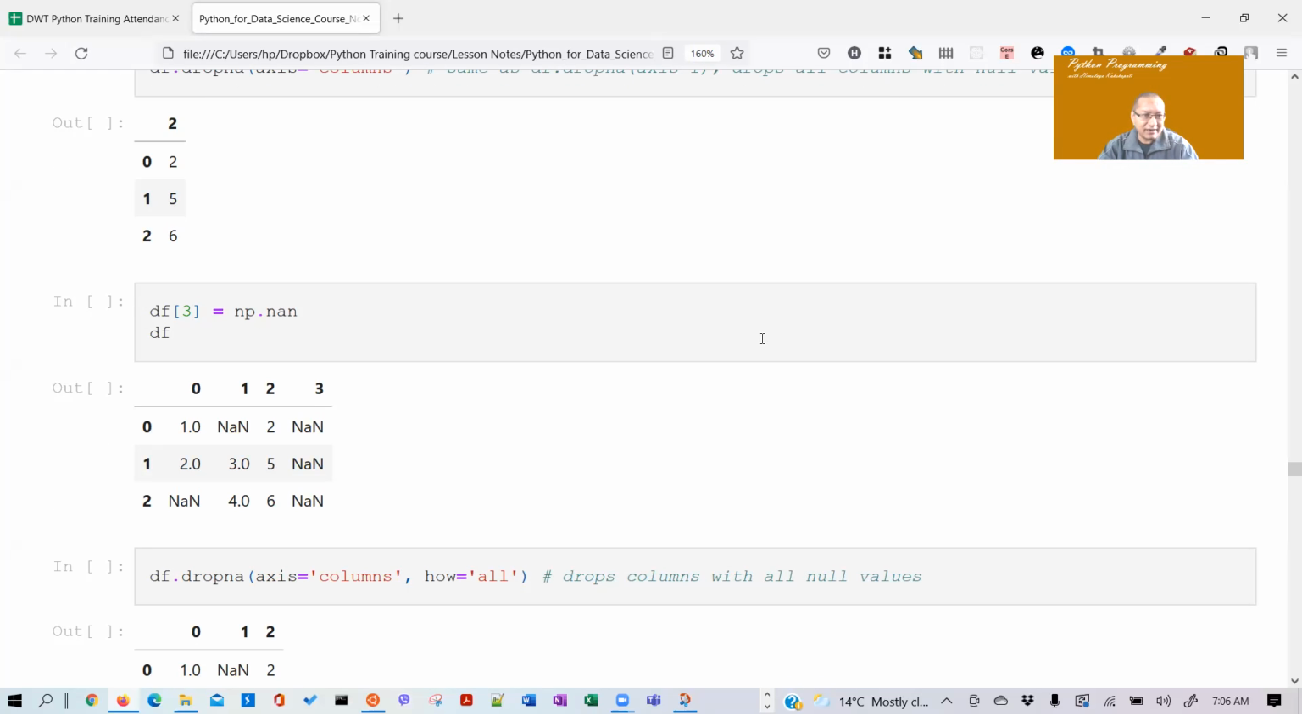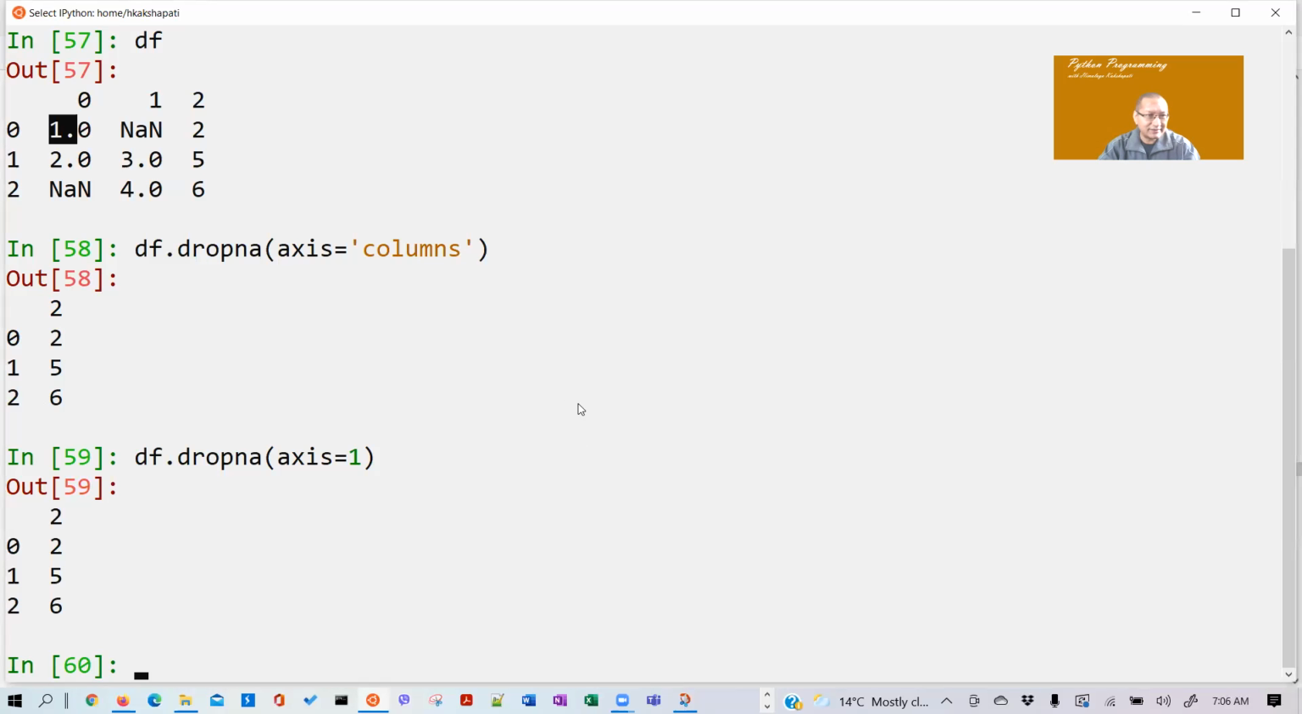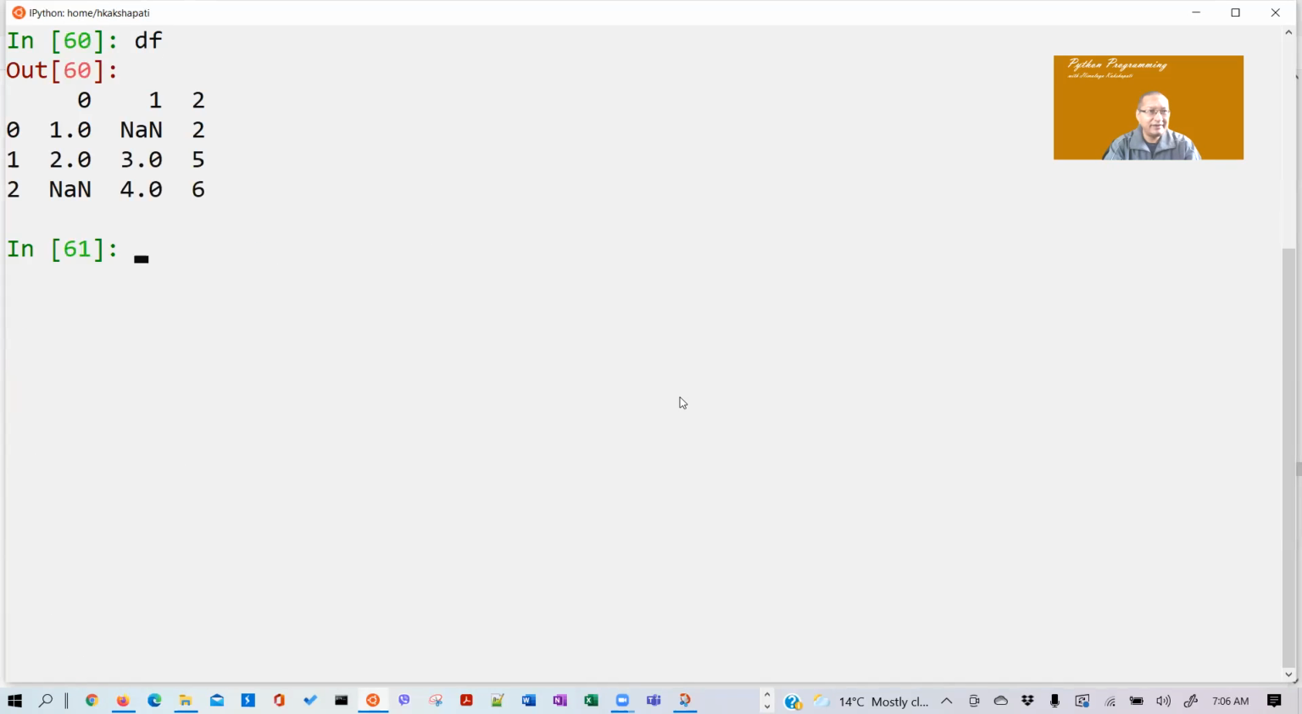Likewise, we can say df3 is equal to NaN. Okay, so let's try this. Obviously df3 directly. So if I put df3, let's try df3 with the column address.